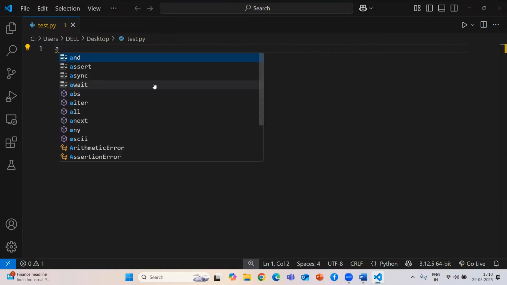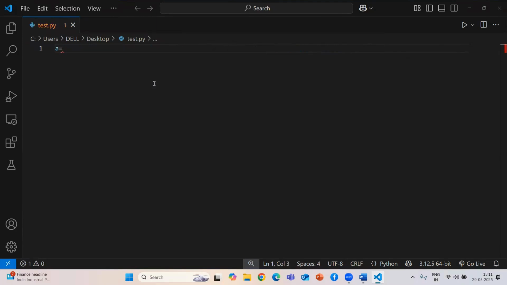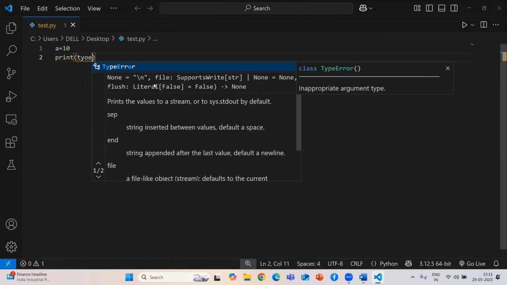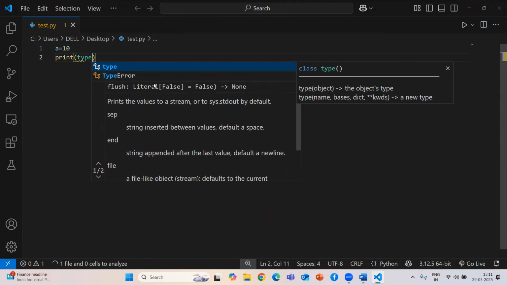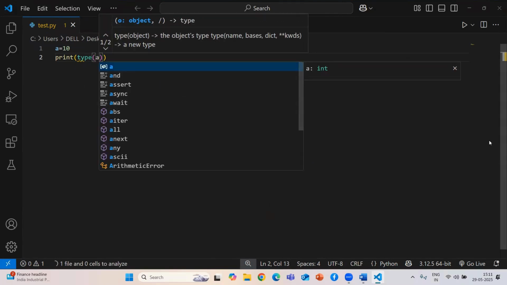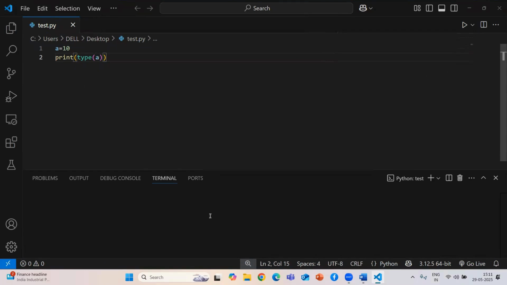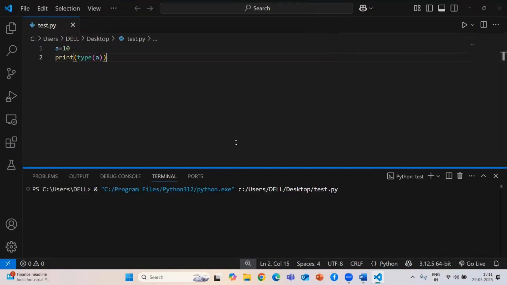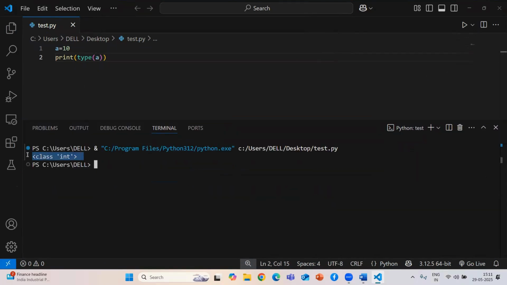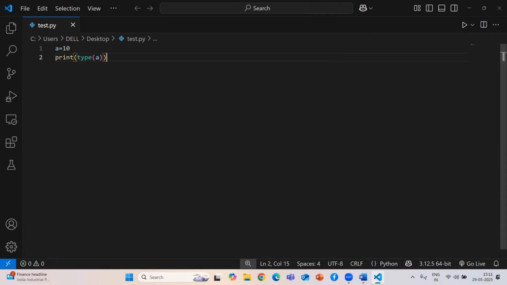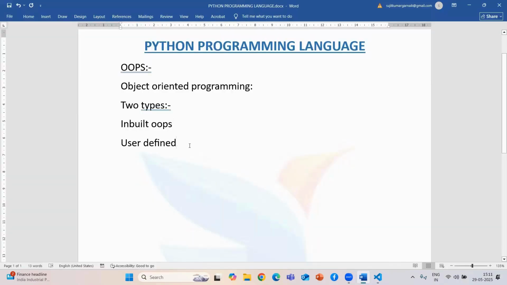If I take an example of inbuilt OOPS, I'll take a equal to 10. Now if I try to print type of a, if you just see, it gives me class int. It means Python already has this integer class. Based upon this, we are going to give this output. Now we are going to see how to create our own user defined OOPS.